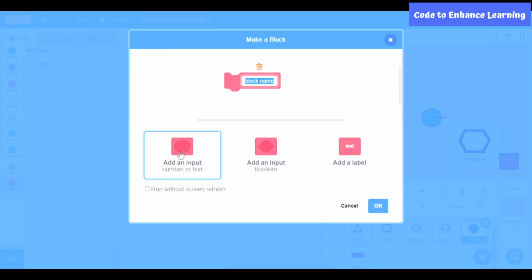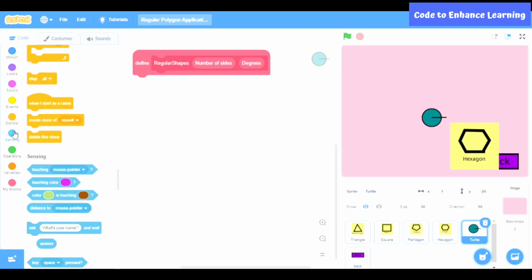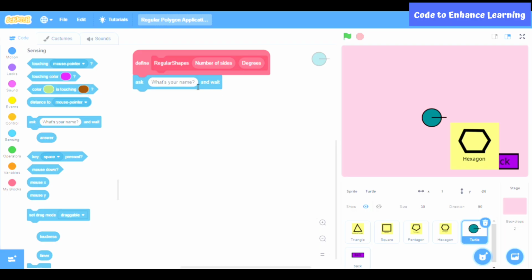Then code for the next sprite, which is turtle, to draw the shapes. For that we will make a block definition of the regular shapes block and give inputs number of sides and degrees. Then the sprite asks what is the length of the side and waits for the user's input.